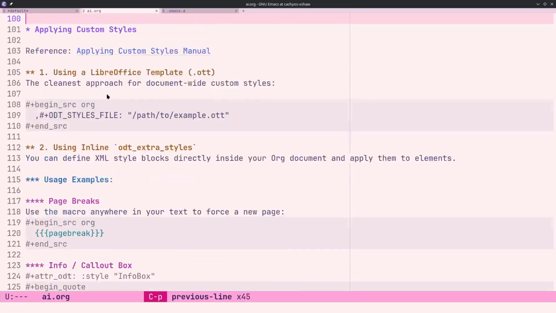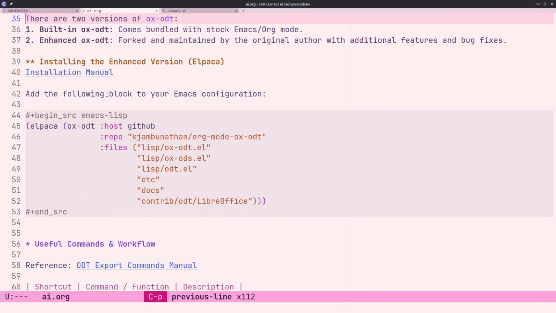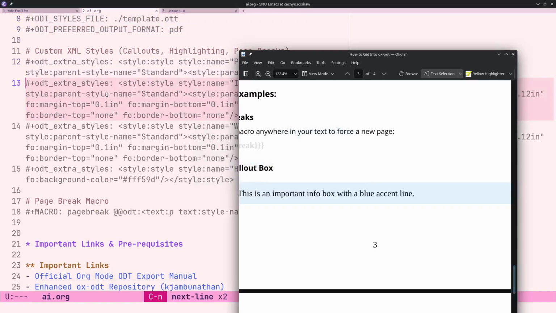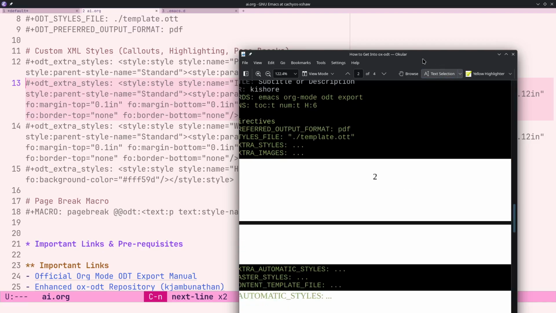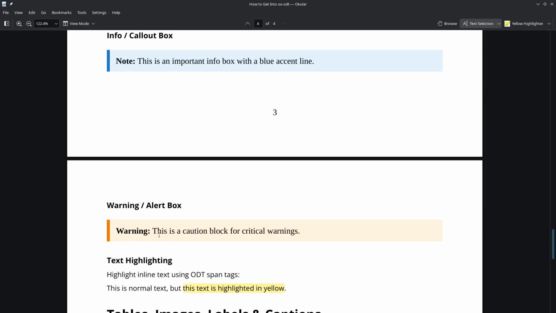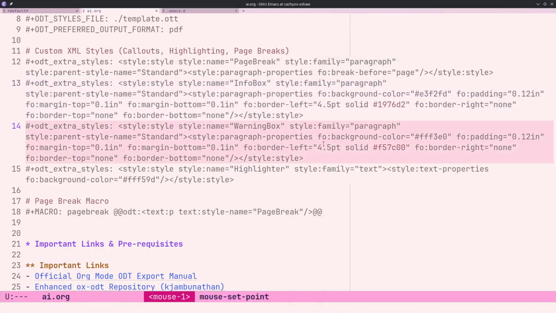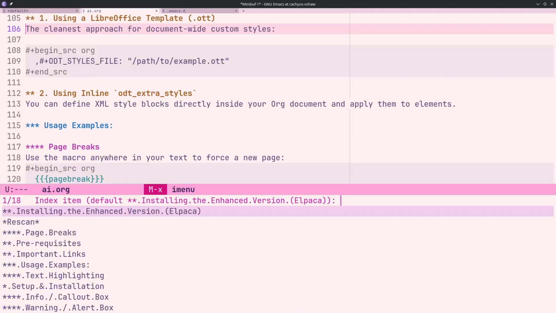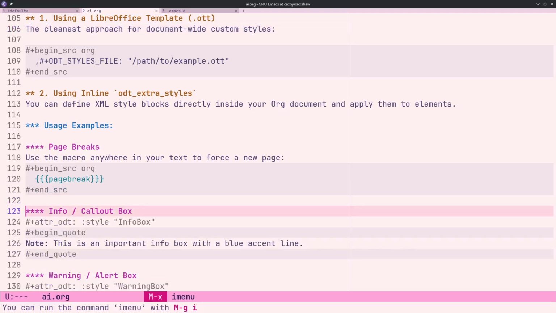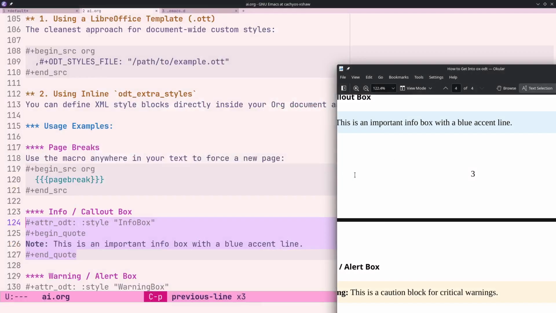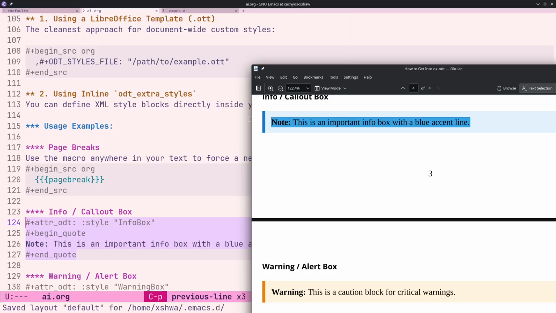ai.org. I asked AI to create this, so I can just get inspired by it. You can see there's a lot of style files. You can do an info box. Info box looks like this. Where's the info box? Page break, info box callout. So you can see the info box looks like this. Warning. You can see the warning box. That's somewhere here. Info box. Let's go here. So this is how you do it. This is converted into here.